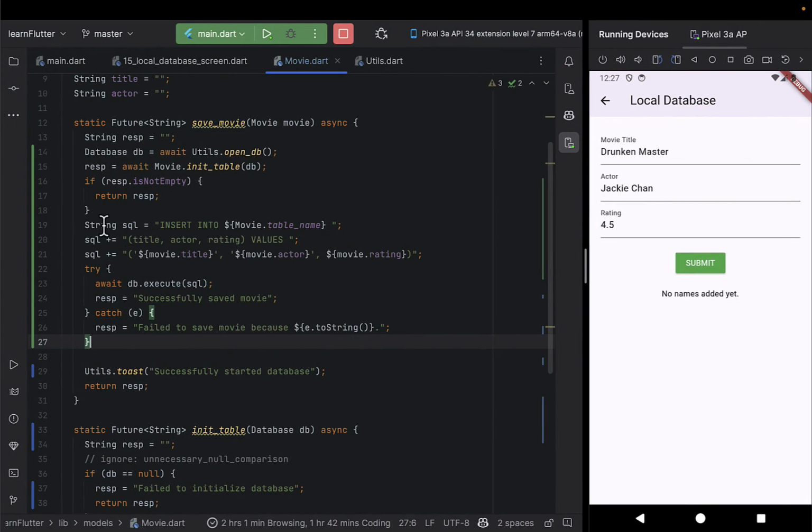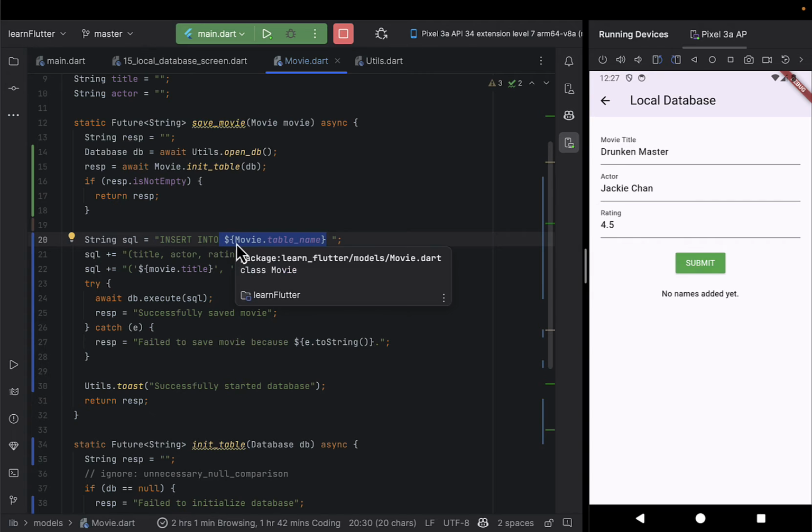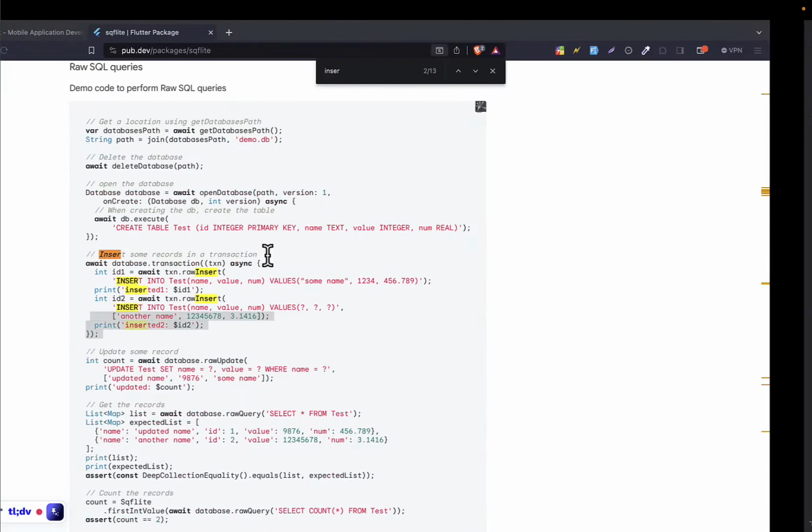All right, so let me show you how you approach it. So you write the SQL. This is one way, the first method of using an SQL. You just simply say SQL equals insert into, and then you specify the table, just like the way normal SQL can be. Then you open a bracket and put the values that you're going to insert, for example title, actor, and then the rating. You put them in this bracket, and after that you put values.